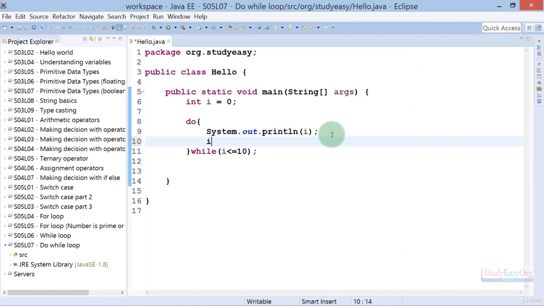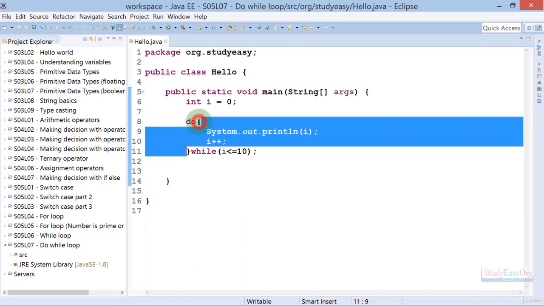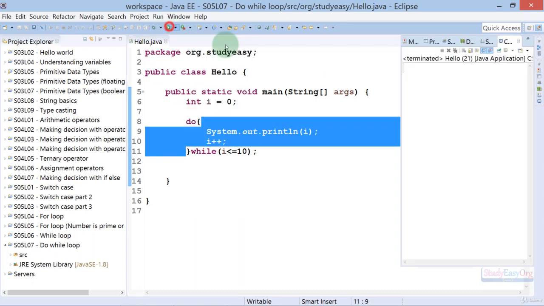So let us add that as well. I will type i++. This increment and decrement statement would be inside the code block of the do while loop. So this seems to be good enough. Let me show you the output, and now the output is perfect.